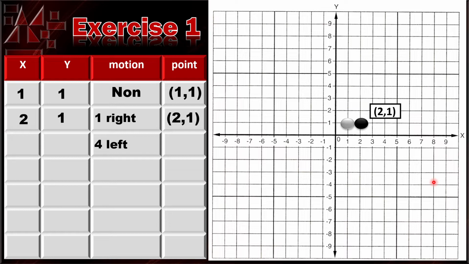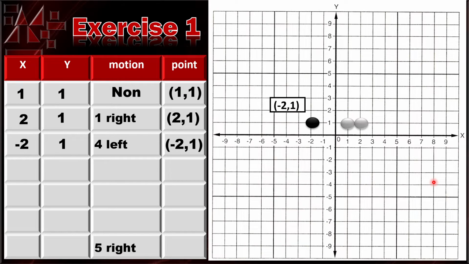What if you want to move the point 4 points to the left? You'll subtract 4 from the x value. So the new value of x will be negative 2, as 2 minus 4 is negative 2, and the y will remain the same as 1. So we'll have negative 2 and 1. So the new point will move here to negative 2 and 1.